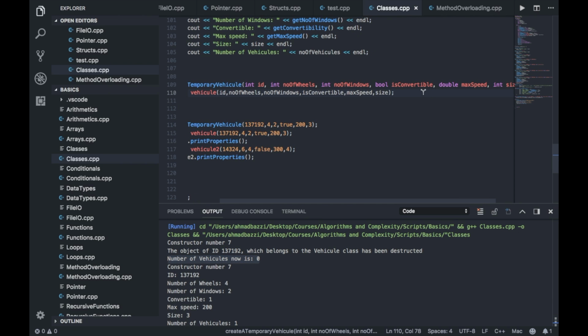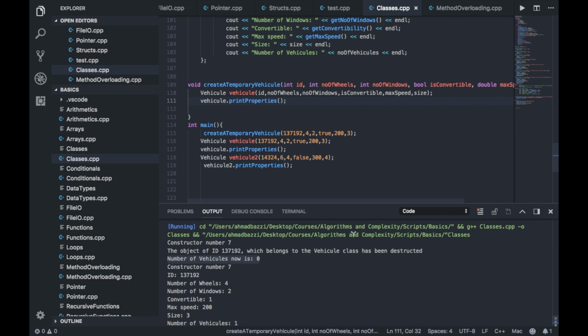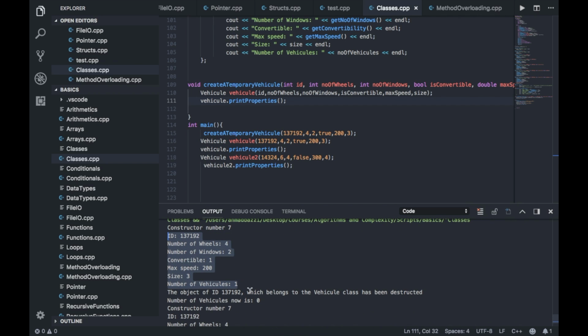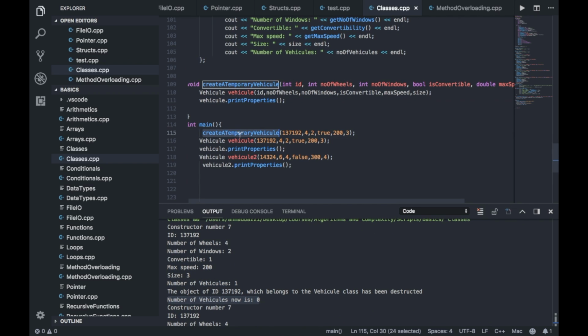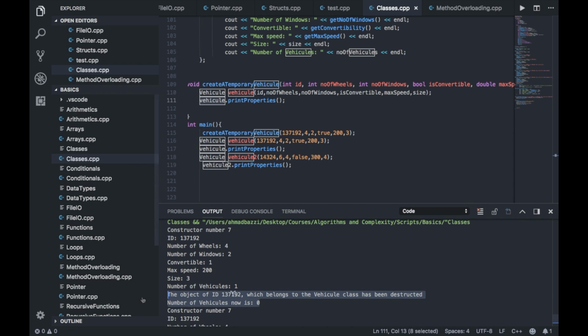Let's do a print of this vehicle right here. Vehicle.print properties, right? So run. So it's 1, number of vehicles is 1, and then it's 0, because when this function is done terminating, the vehicle is destructed, and therefore the destructor is called, and finally the number of vehicles is 0 again.